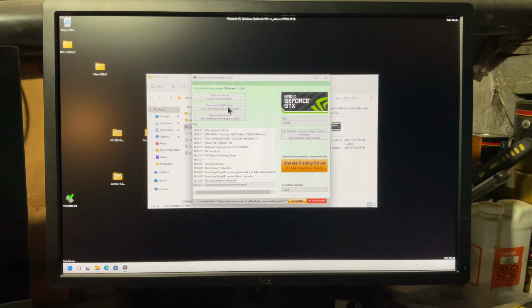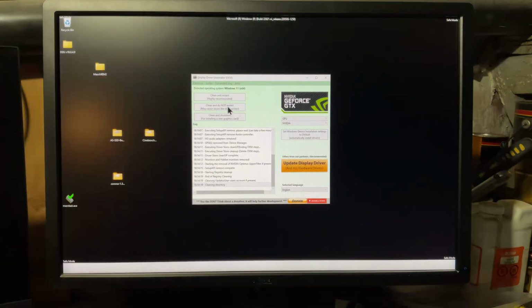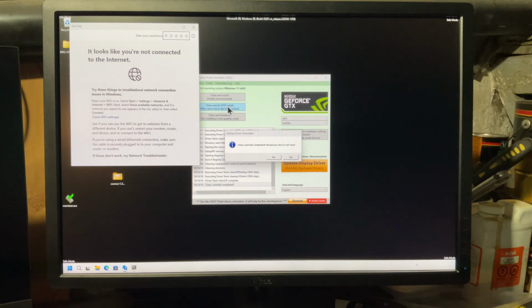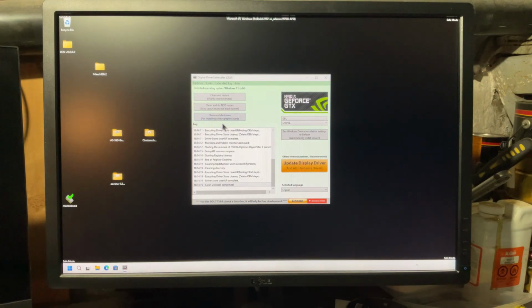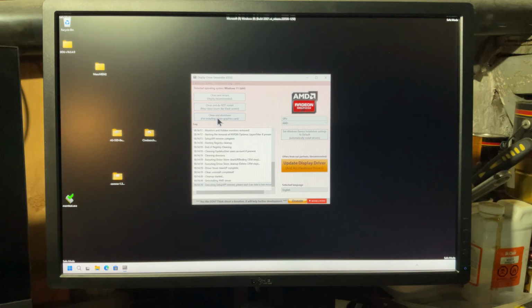Even though I don't have an NVIDIA card, I have an AMD card, I'll just get rid of any other drivers that may be in the OS right now. And we just go to know that. That always comes up. Okay, so now we're going to select our AMD because we have an AMD card in here. And we're going to clean and shut down. We're going to shut down because we have to swap out the graphics card.